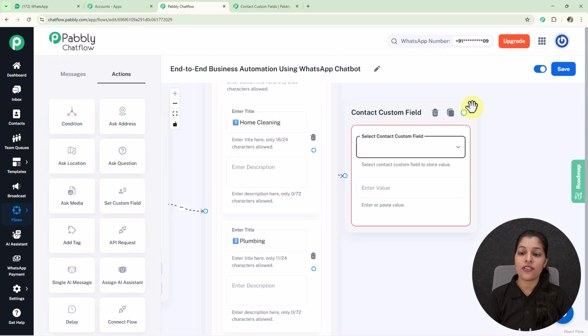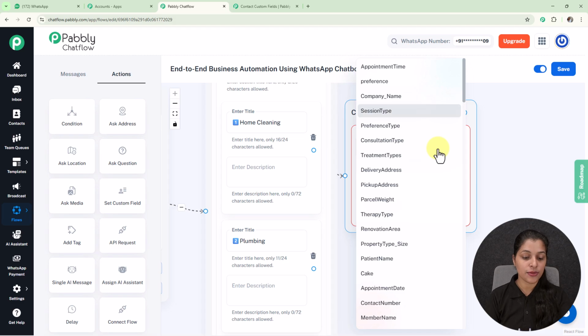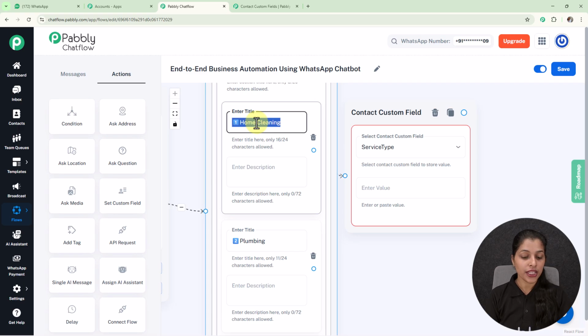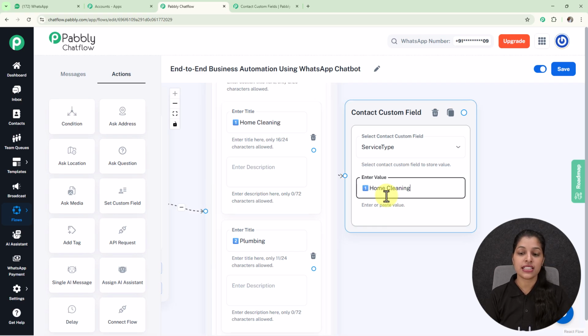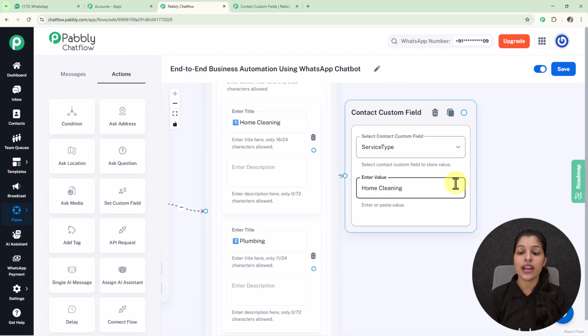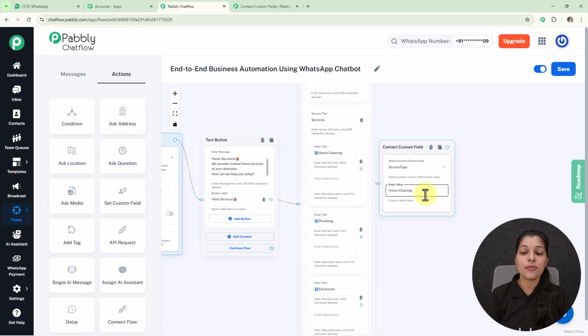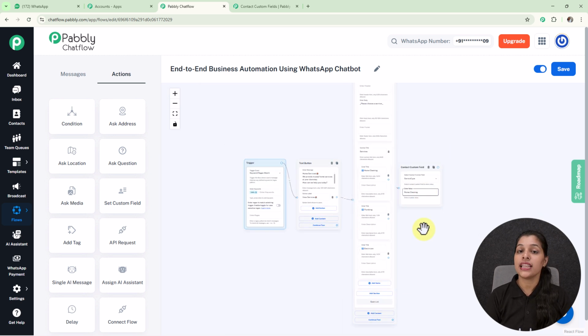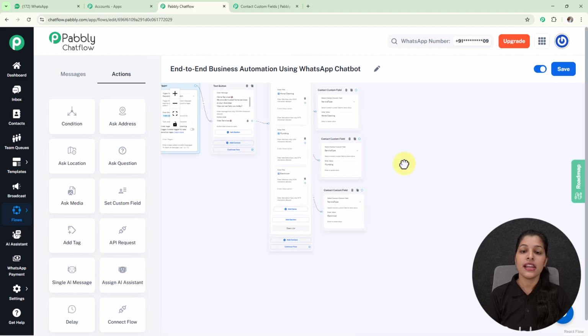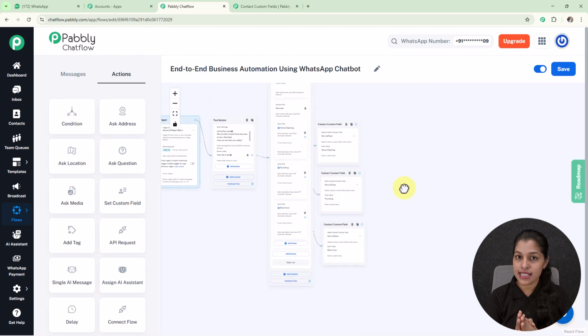But as of now, I have already created my contact custom field, which I am going to select, that is service type, and here it is asking me to enter the value. Here you have to enter the value for which you are creating this contact custom field. As you know, I am creating this contact custom field for this first list item or the first service. So here I have entered the same value. Now I am going to provide contact custom fields to the remaining list items as well. Here I have provided contact custom fields to the remaining list items or services as well. Now if my user selects any of these list items, I want to ask them some questions for making the booking.